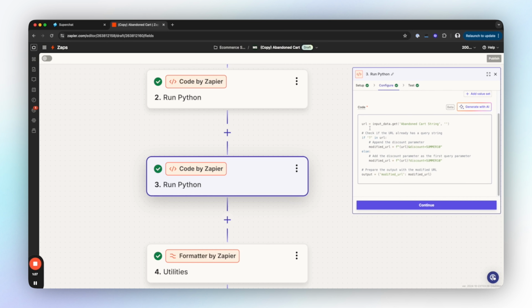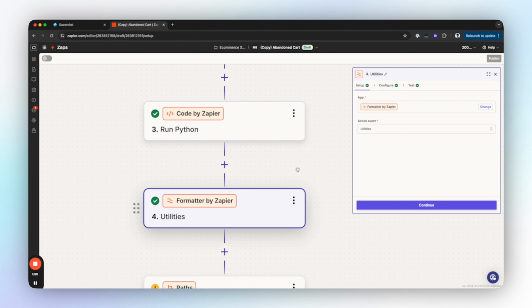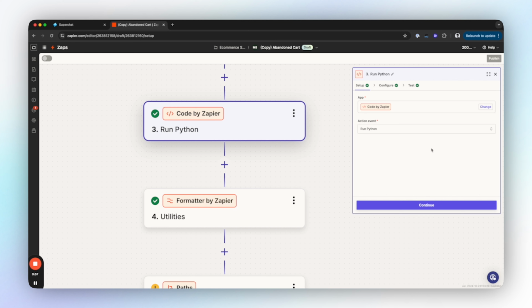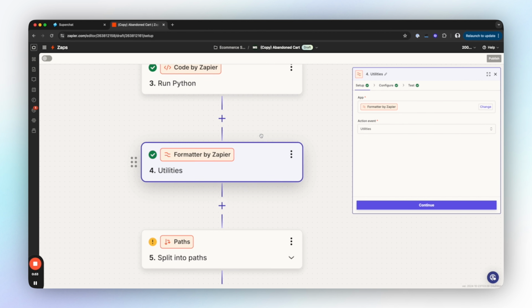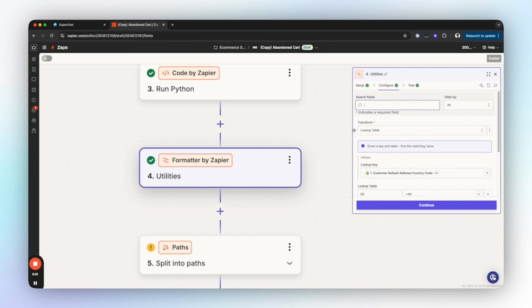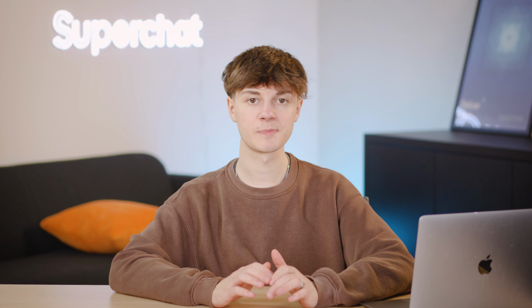If you haven't set up a discount code in your e-commerce store up until now, now is the time to do so. What we are using is SUMMER10, all written in uppercase letters for this example, but adjust it based on your own discount code and your needs. Next, add a Formatter by Zapier step to handle different country codes for phone numbers. Under the lookup key, choose the country code input. In Shopify, this would usually be the customer default address country code.